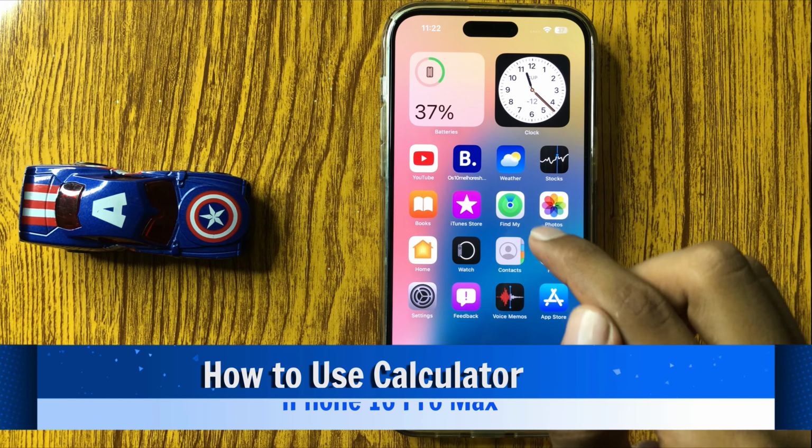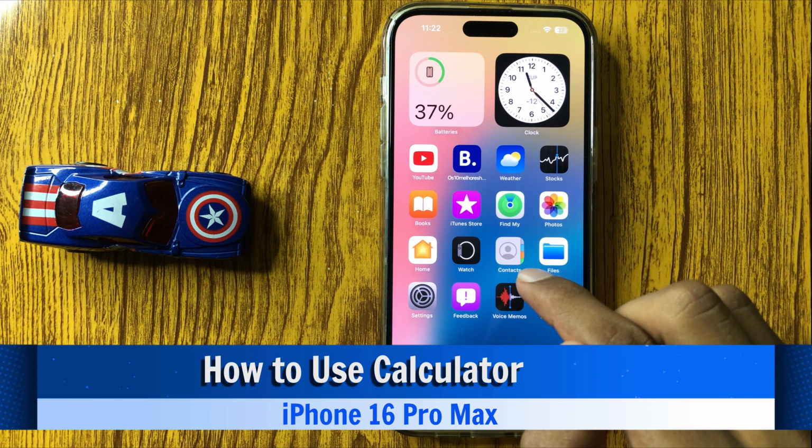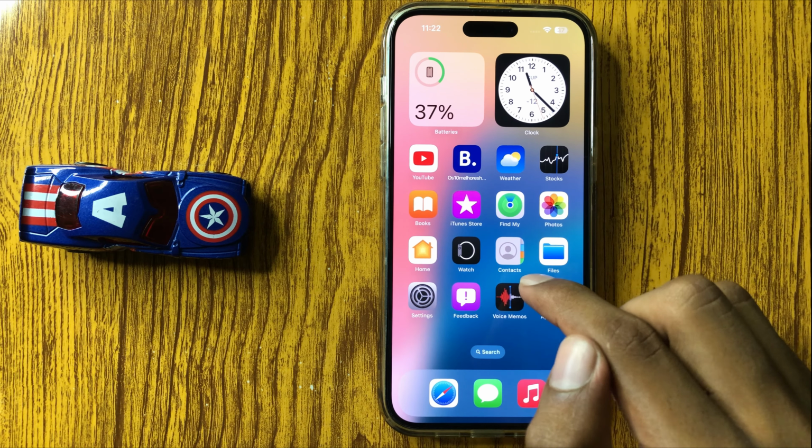How to use calculator in iPhone 16 Pro Max. So let's start the video.